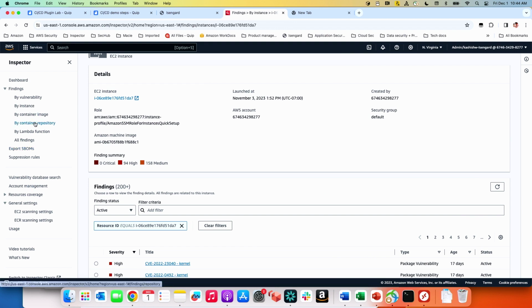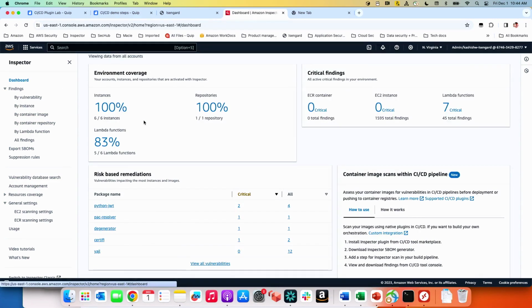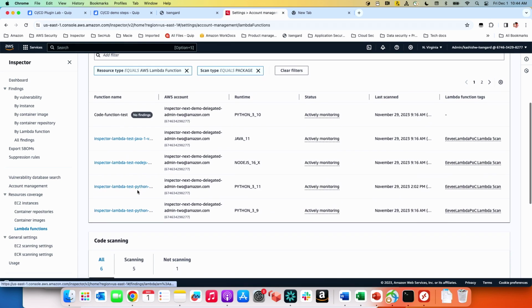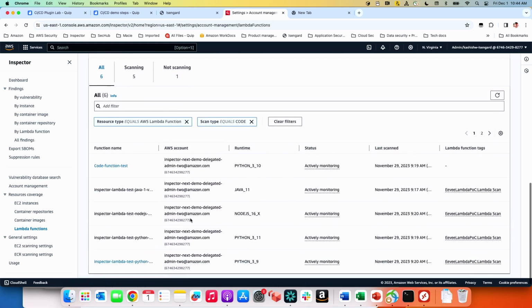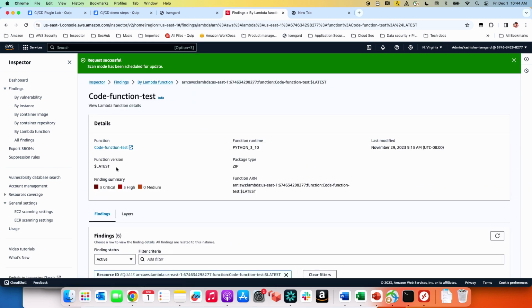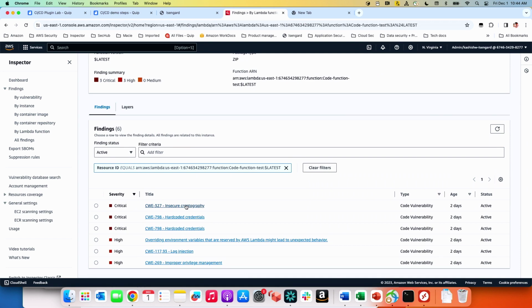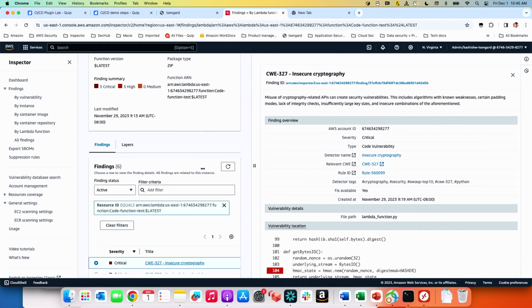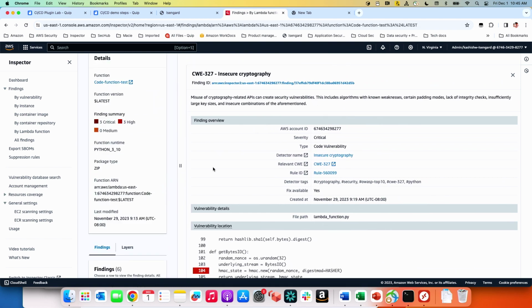Now let's look at the other feature that we launched, which was the Lambda scanning feature. Here we give you the coverage details on what we are scanning and what we are not. Let's look at the code vulnerability finding. This CWE, or the vulnerability, was detected because we believe an insecure cryptographic function was being used. Similar to other findings that are shown, we provide you a lot of details.